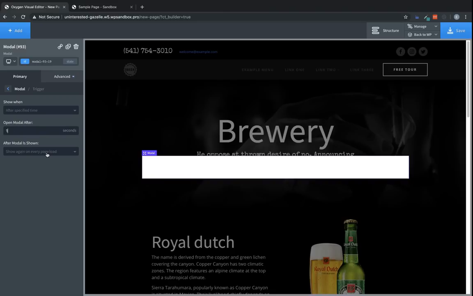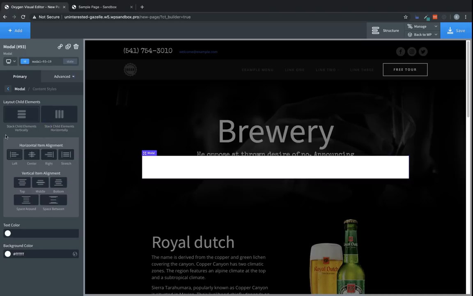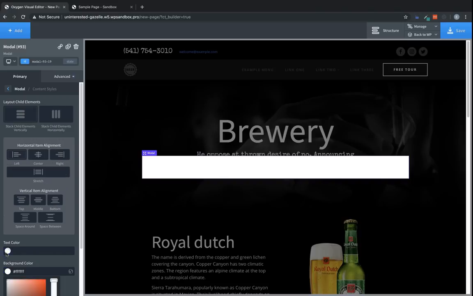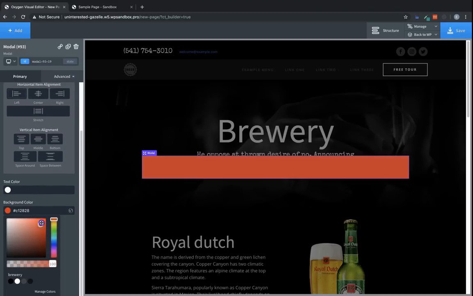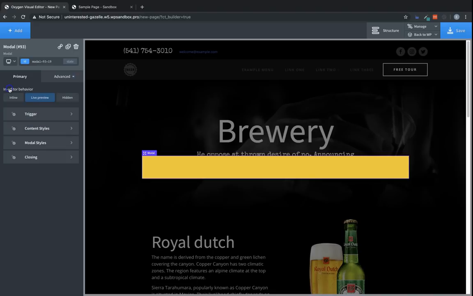Now we also have the option to not show this again on every page load. For this example, I'm going to leave it just showing every single time we load the page. Let's jump back over to the settings. Content styles, we do not need to adjust for this, except for the background color. We would like to set it to something that matches our theme. Maybe like a golden color here. Great, that's close enough.